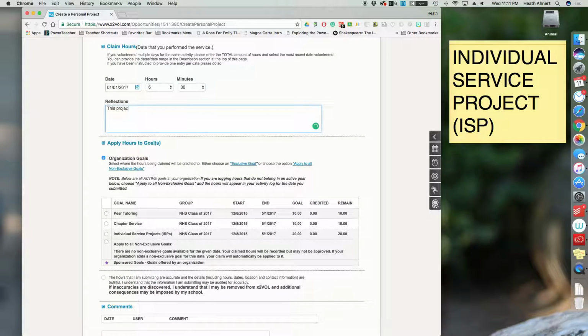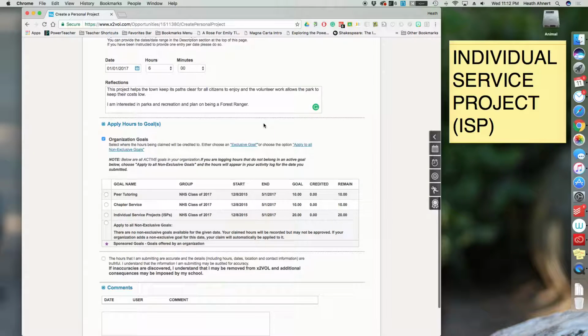This project helps the town keep its paths clear for all citizens to enjoy, and the volunteer work allows the park to keep their costs low. Right? Maybe a couple more sentences of just why it's a valuable project for someone to be undertaken, and then you can switch gears to I am interested in parks and recreation and plan on being a forest ranger. Right? And why it's a valuable service for you to be taking on, why it's in your interest area. Again, you might want to do a sentence or more there.